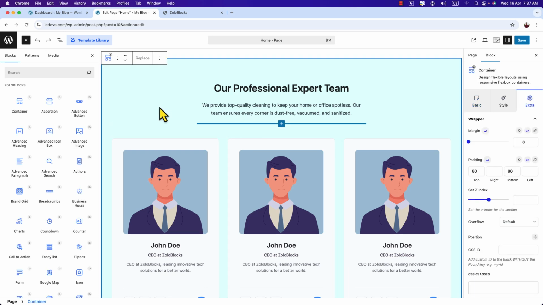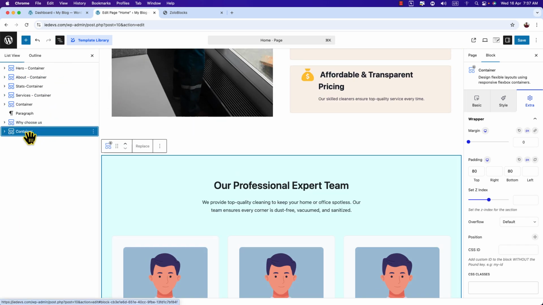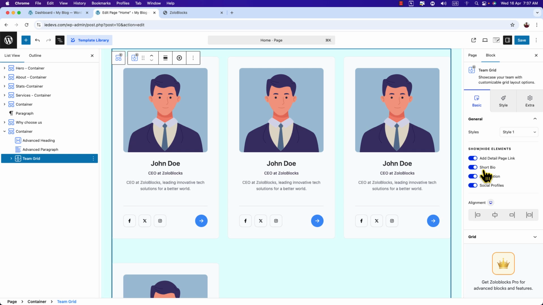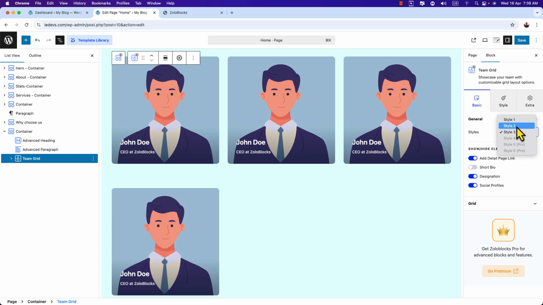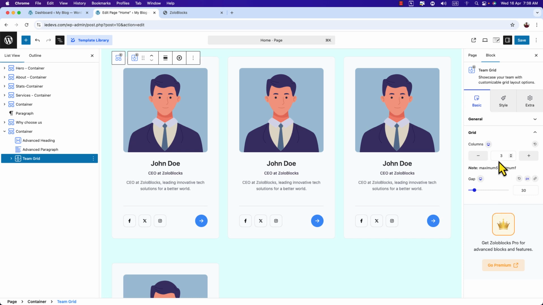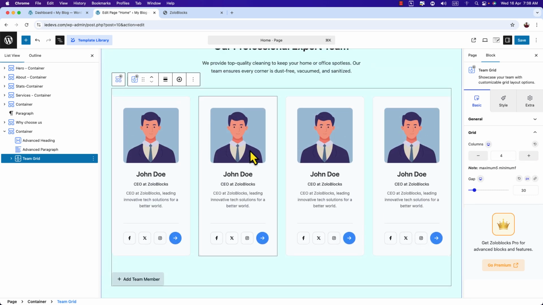Well friends, just come over here and select the container. Here you will see team grid, just click on it, and on the right here you will see team grid, and from here you can choose the style. We have several styles. Okay, for free we have 3 styles. I'm going to select the number 1, and here you can see go to grid, and how many columns do you want? I want 4 columns. Just click over here. Now you can see your team members.